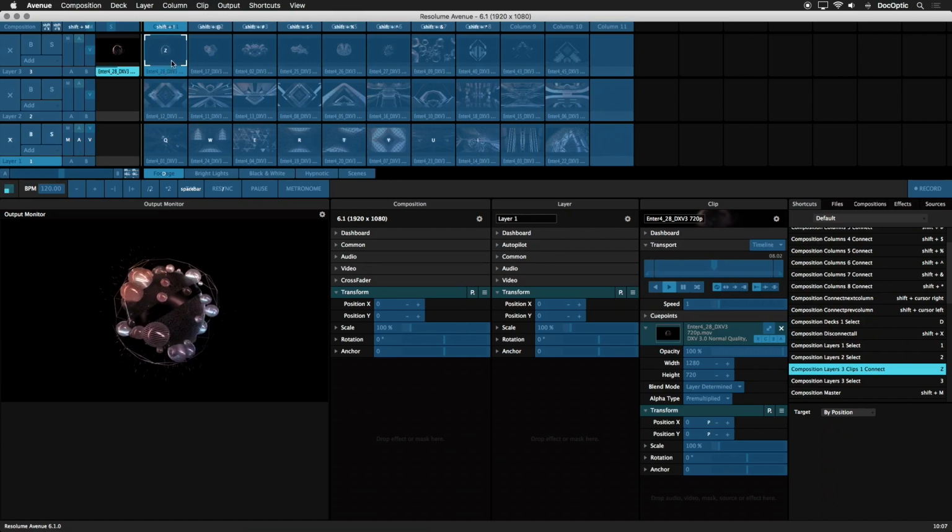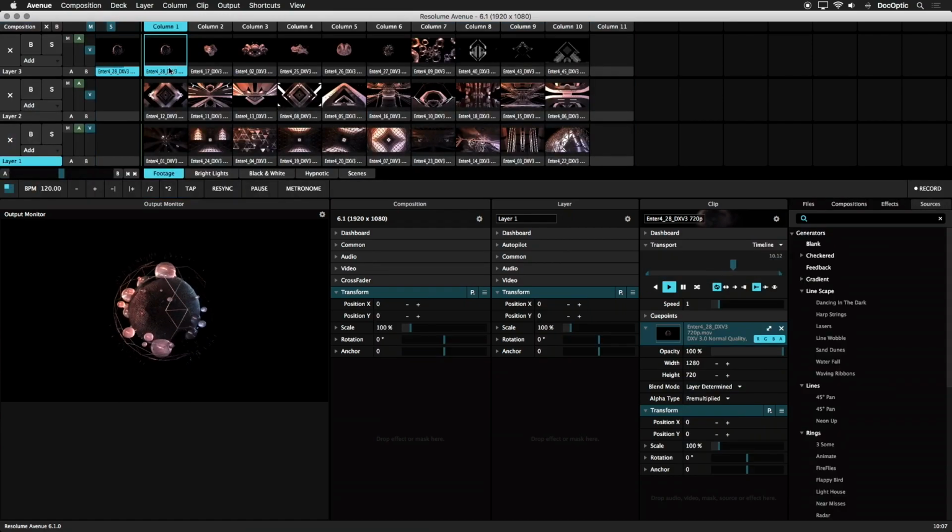Let's exit shortcut mode. Notice if we swap clips with the one right next to it, and hit the Z key, the clip in that same position is triggered.